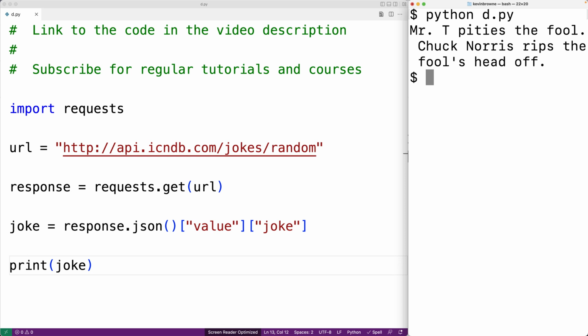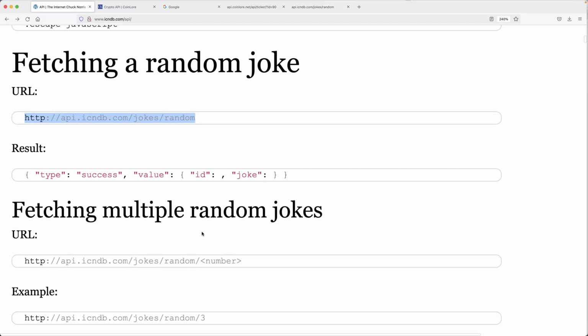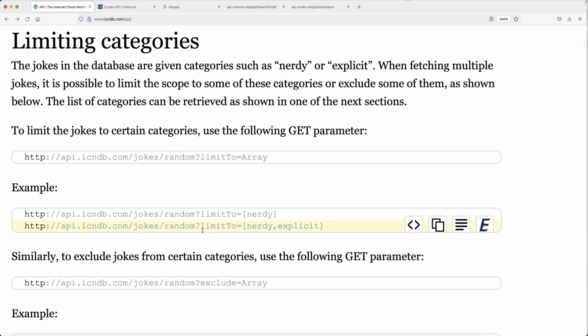Many web services allow us to customize the behavior of the web service by supplying values for parameters. So in the case of this web service here, there are some parameters. So there's a parameter that allows us to limit the joke to a particular category. So if we say limit to is equal to nerdy here, we can get back only nerdy jokes. We can actually use this parameter with our request module in Python.